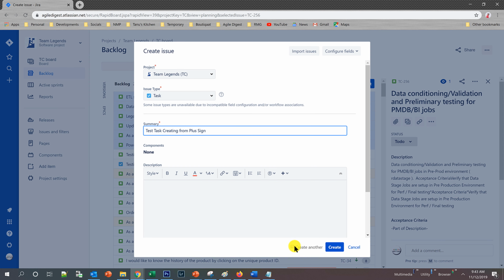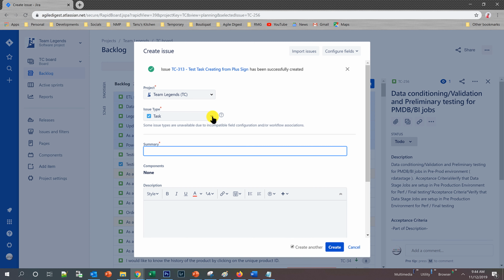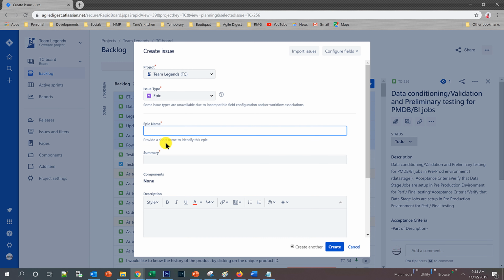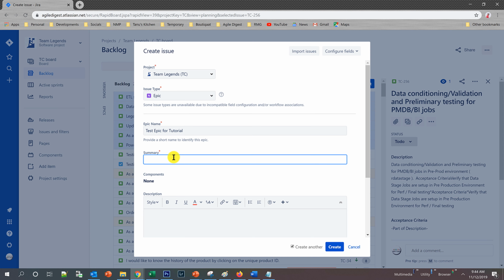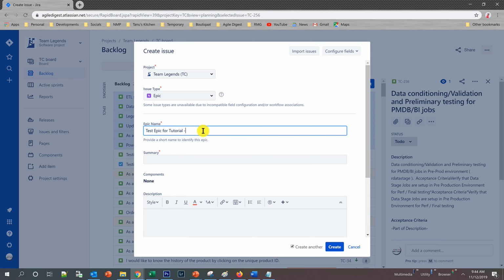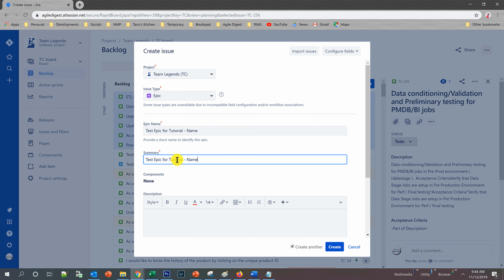And this is a checkbox. If you want to create multiple items from this screen, if you check this, the screen will not go away. So I have checked it for now, and I will create. So this is one task I have created. The next one I am creating is an epic. So what I am creating over here is a test epic for tutorial, and there are two things. Let's try to give another name. This is a name, and this is a summary.